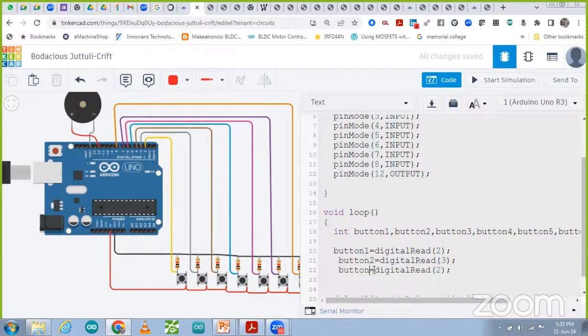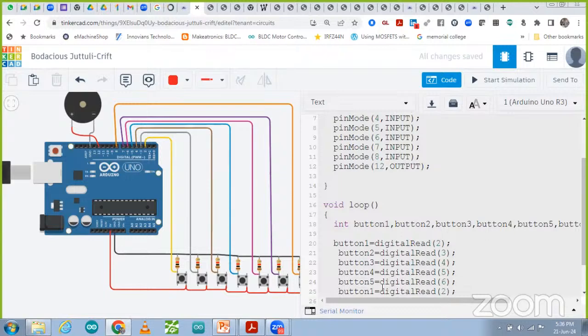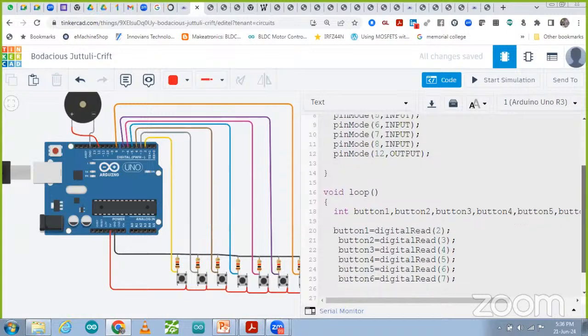Button 3, and then we are going to use 4. Button 4, pin number is 5 in the Arduino. This one is a simple process of reading multiple sensor values. So button 5, pin number is 6, button 6, pin number is 7. So we are reading these values.